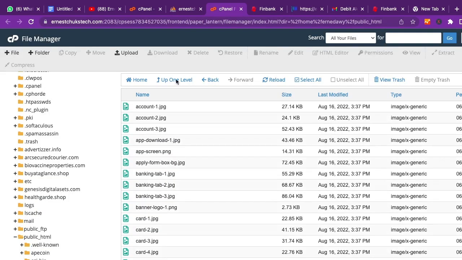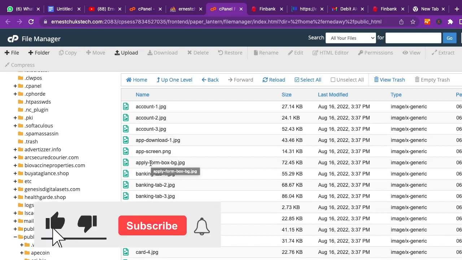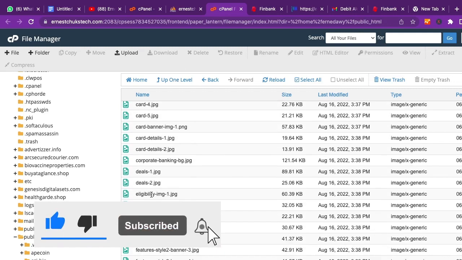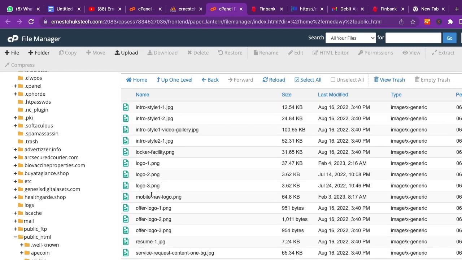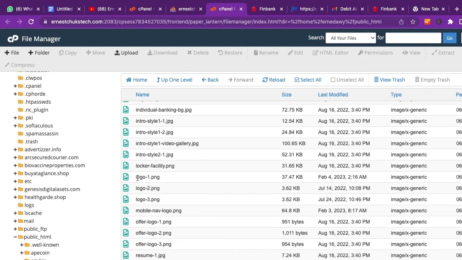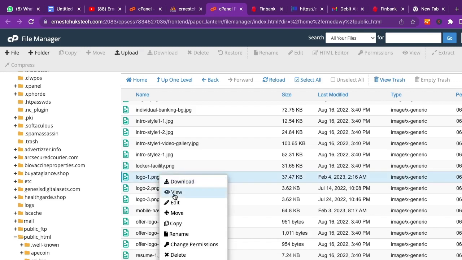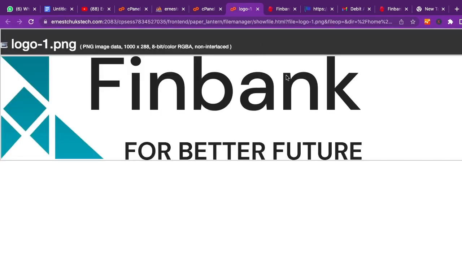-1.png. Now let's see if we can see the logo-1.png. Let's go all the way to L. It's been arranged alphabetically, and you can see the logo-1.png, guys. You can see that. So if I right click and select view, let's see exactly what logo it is, if it's exactly the same FinBank logo. Okay, you can see that, guys. This is the FinBank for Better Future logo. So it's exactly the same logo.